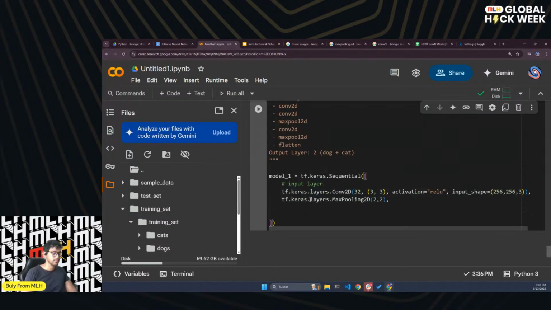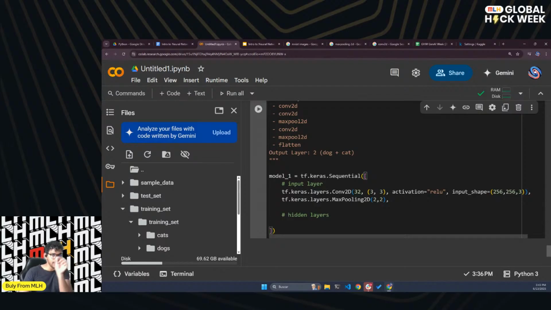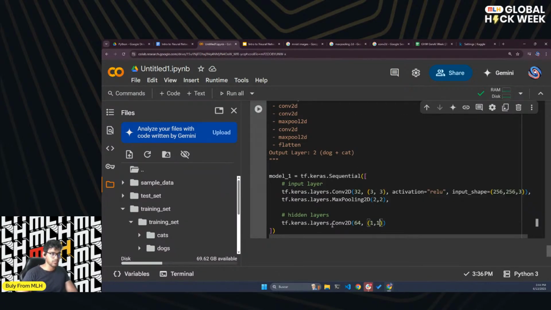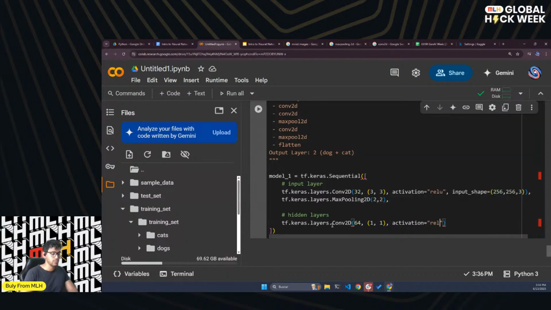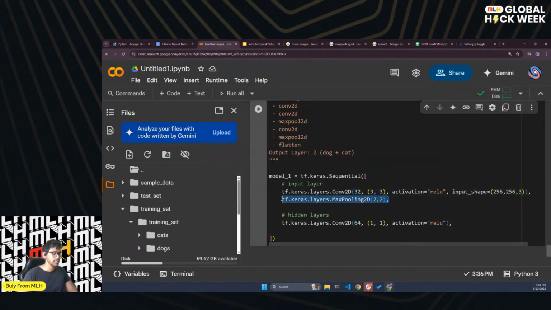Now here, layers. Okay, the layers that are specifically in the middle. I'll type quicker. Okay, tf.keras.layers Conv2D with 64 filters, 1, activation equals ReLU as well. Okay. Yeah, let's do max pooling again. Okay, let's max pool this.